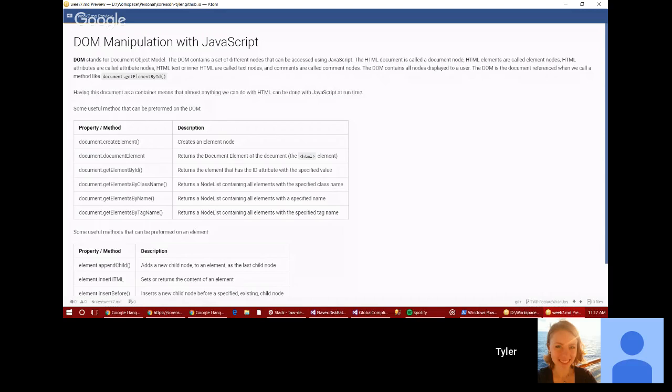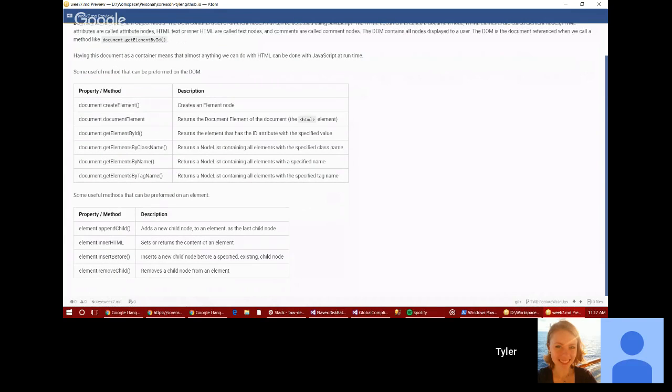I just laid out some useful methods that you can use with the DOM. The first one's createElement. Obviously, it would just create a new element node. So that could be like a div, could be a p tag, an anchor tag, any kind of element you can create on the fly. document.documentElement returns the document element of the document, which is the HTML tag. So that HTML tag is the actual document element, and we can get that with that method. I guess it's a property.